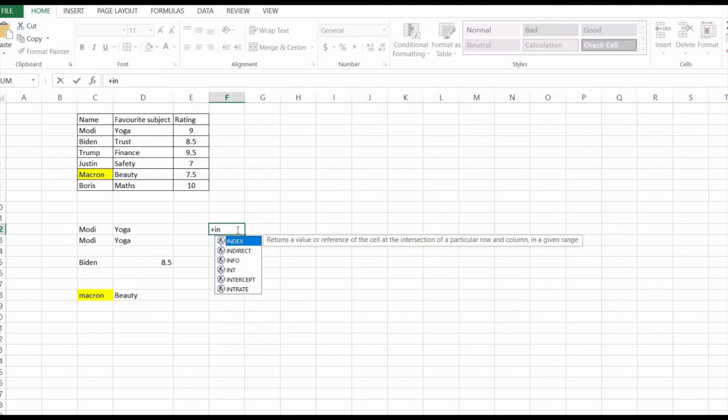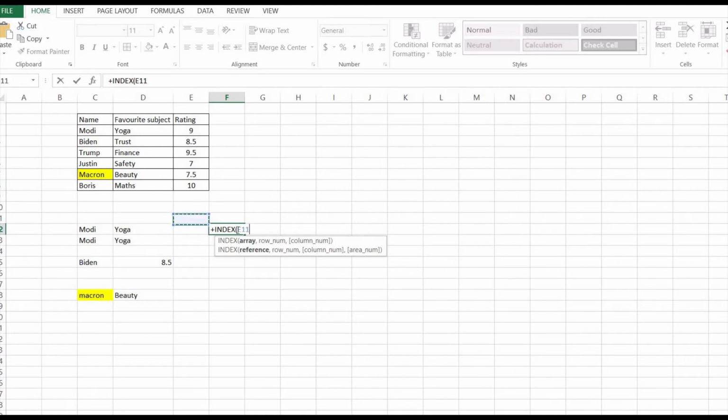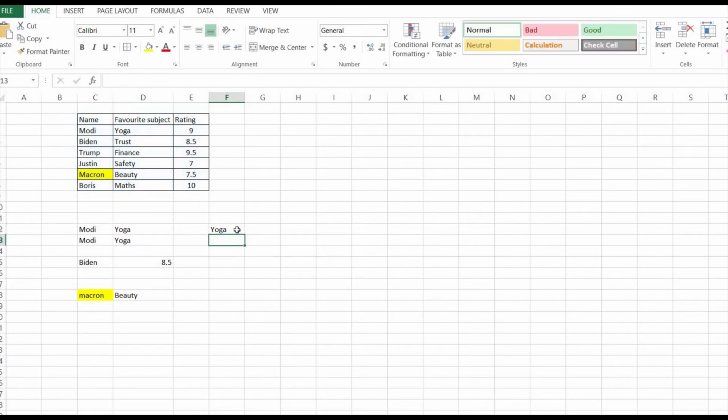What INDEX does? INDEX gives a reference value for intersection point of row and column. Like in our case, this is our database. Then row number is Modi, so I select 2. Column, I want a value against Modi, so again in the column I select 2, and I'll get the result yoga.